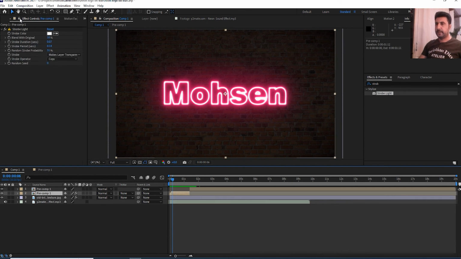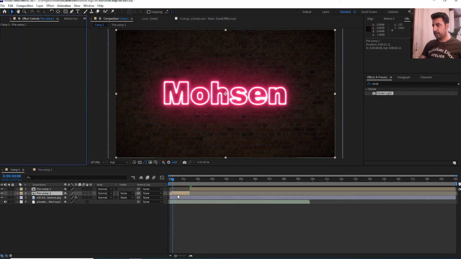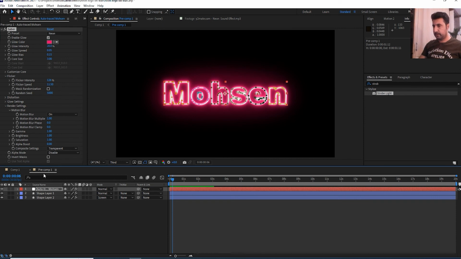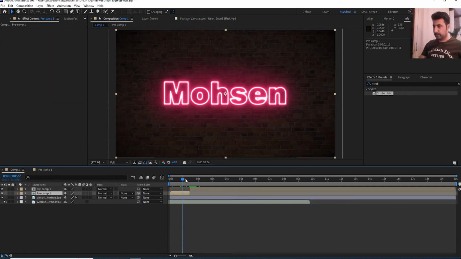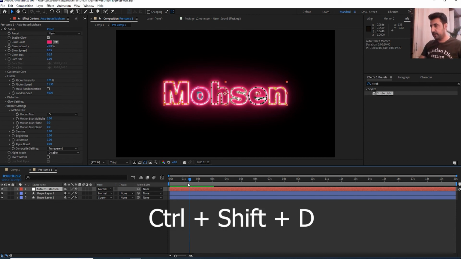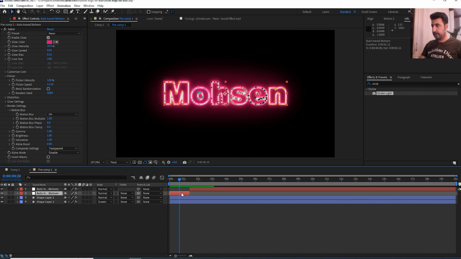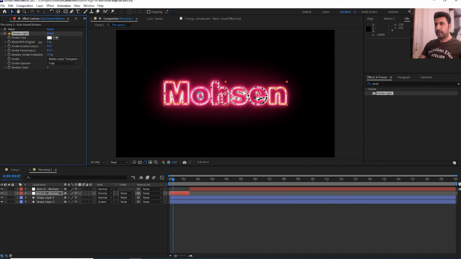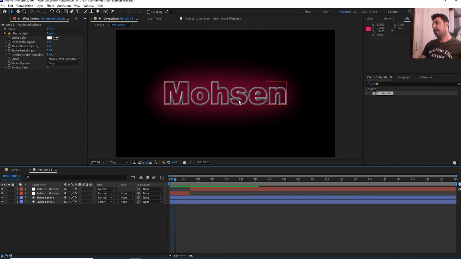Excuse me, add a strobe light to change cursor to here and shift select the saber layer and Ctrl Shift D and add to this layer. When it's off, decrease to 0. When it's off, we see off light. Okay.